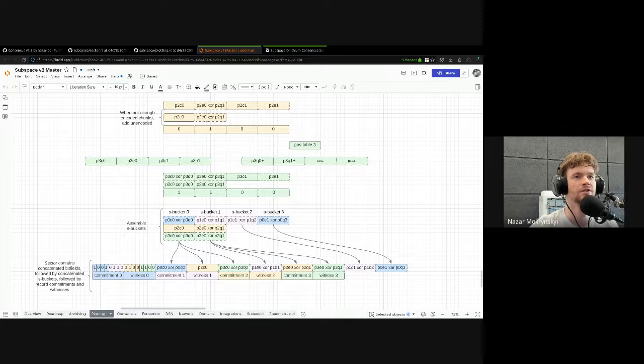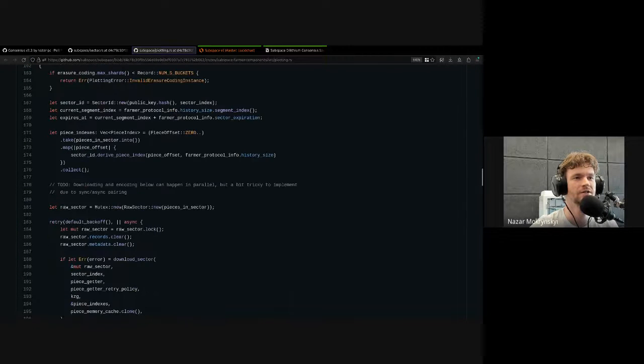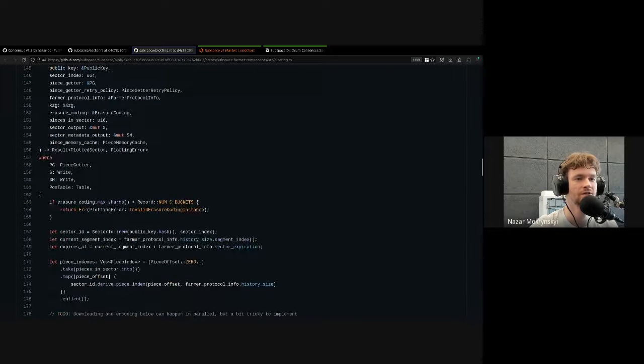Everything starts in the plotting, and in other places, everything starts with the sector ID. The sector ID is derived from your public key and index. So if you have 10 sectors, it will be 0, 1, 2, 3, up to 9.